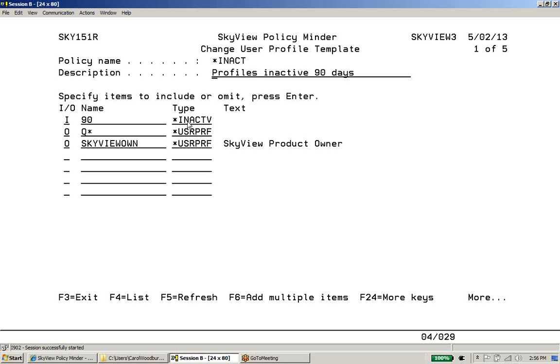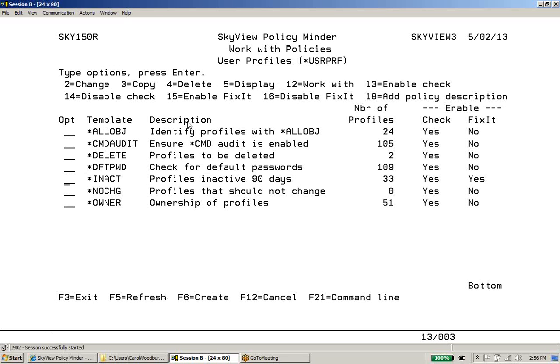And that eliminates all of the manual, oh, I don't have to worry about this profile, I don't have to worry about that profile when you're examining the report. If you find yourself doing that when you're reviewing a report, all you do is simply come in here and add it as an omit record. And that way, if you have a profile listed on one of the reports, you know that something has to be done with that profile. It's not meeting your requirements. So in this case, I've just said that I want to look at the profiles inactive 90 days, but I'm omitting the IBM profiles and omitting profiles that own objects.